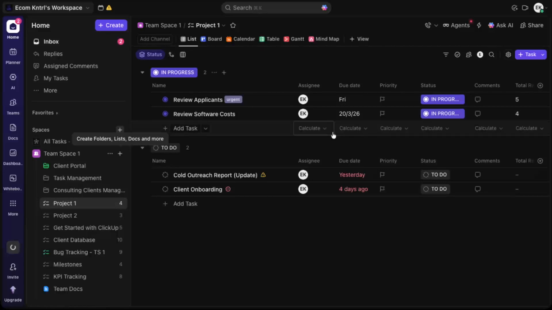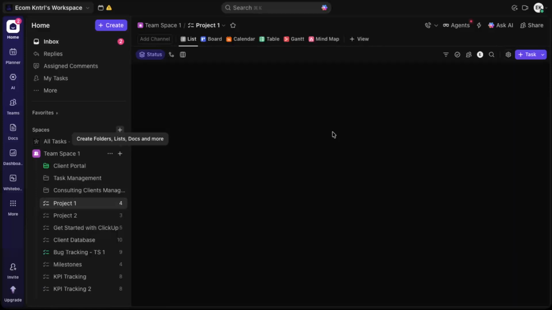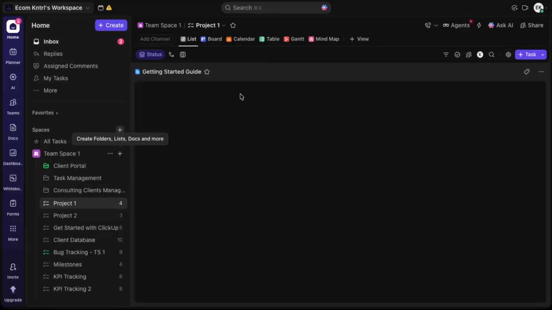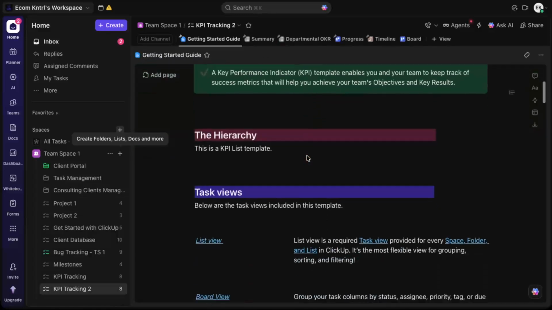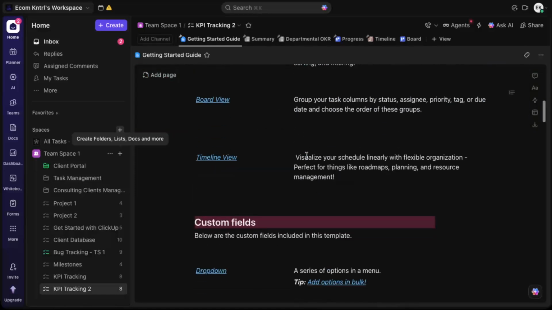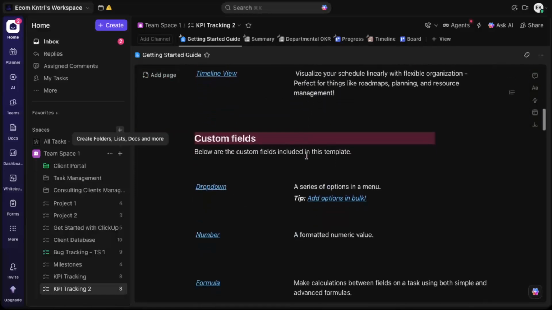When it's done, you'll be taken to a summary view. Think of this as a built-in guide that explains how the KPI tracker works, what each column or field means, and how you can start entering your own data. Take a minute to read through this overview so you understand the structure.